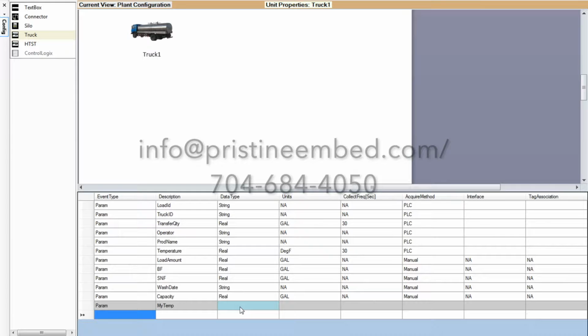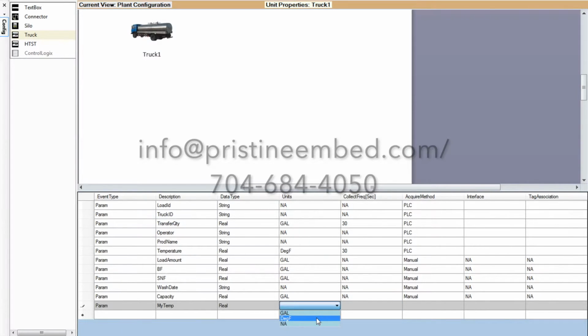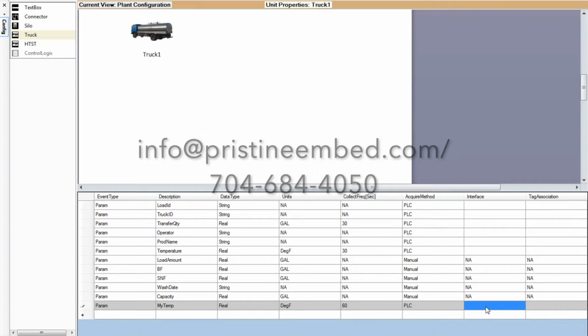And you can select its data type. I will collect it as real, and you can select its unit of measure, which is Fahrenheit, and you can set the collection frequency for any number of seconds. My default is 30 seconds, but if you want to keep collecting it every minute, you can set it to 60, and you can set it to be collected by PLC. The interface and data association I will cover in a little bit.